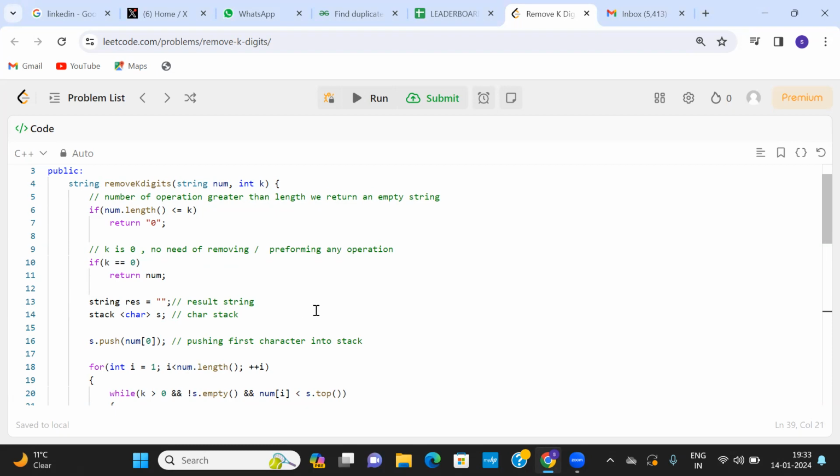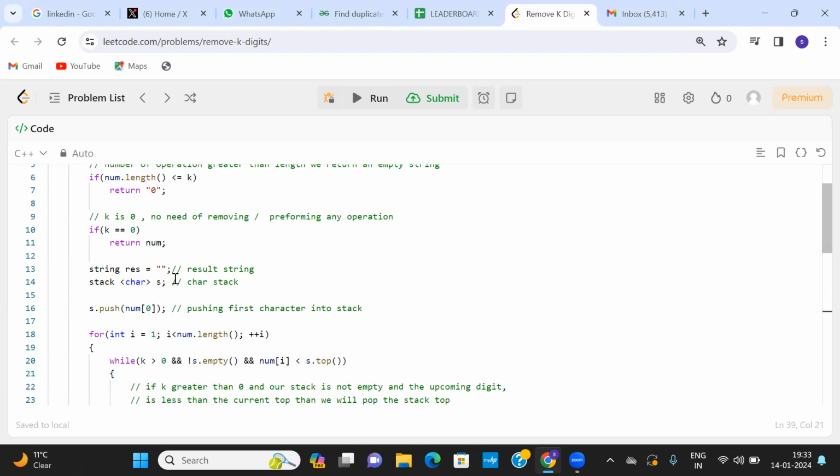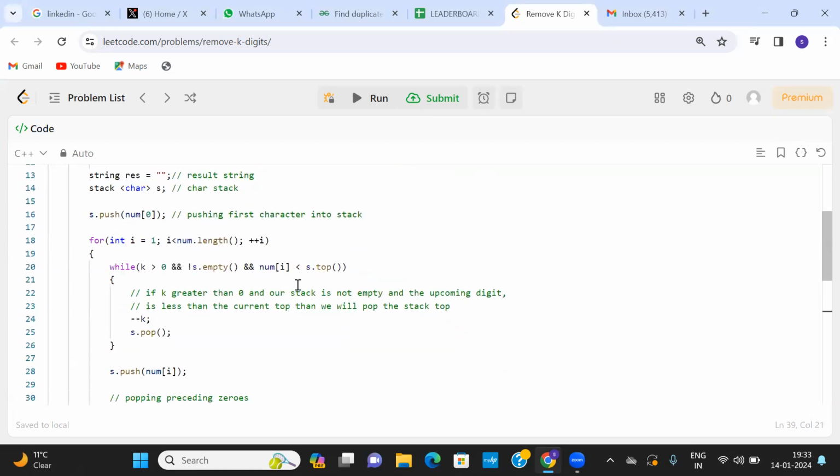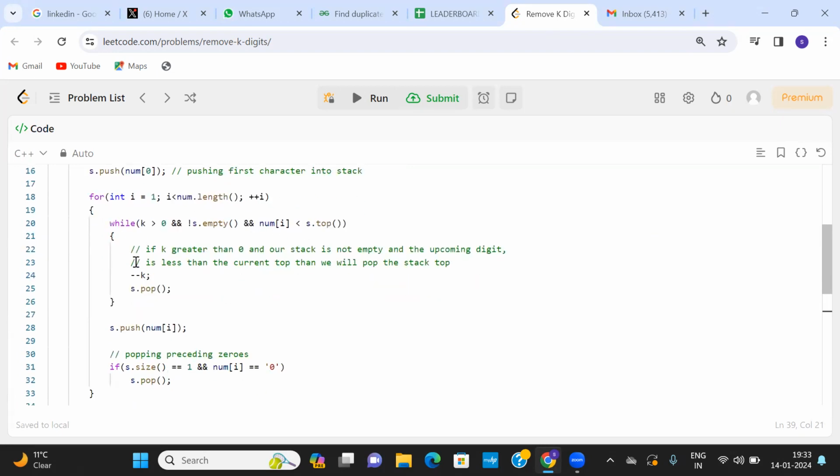Now let us look at our main logic. We have maintained a string res to store our final answer. We have made a stack consisting of characters in which our target is to store only those numbers which will come in our resultant string. We have pushed the first character of our string num into our stack. After that, we have applied a for loop: for int i equals 1, i less than nums.length, plus plus i, in order to traverse the entire string.